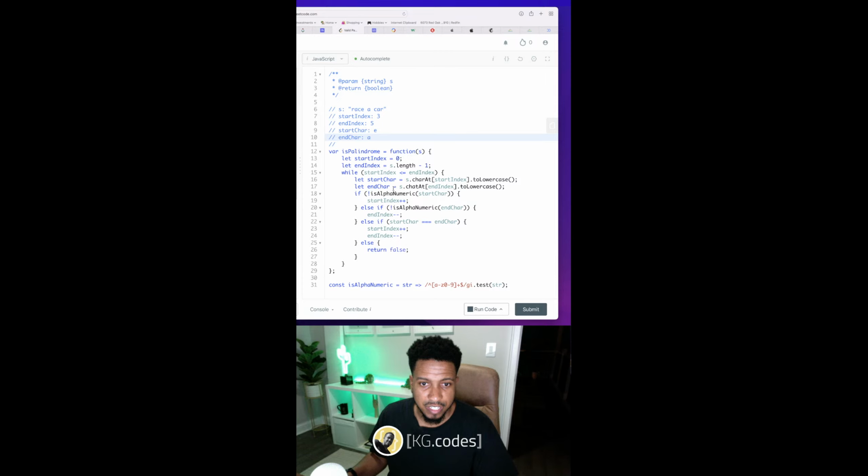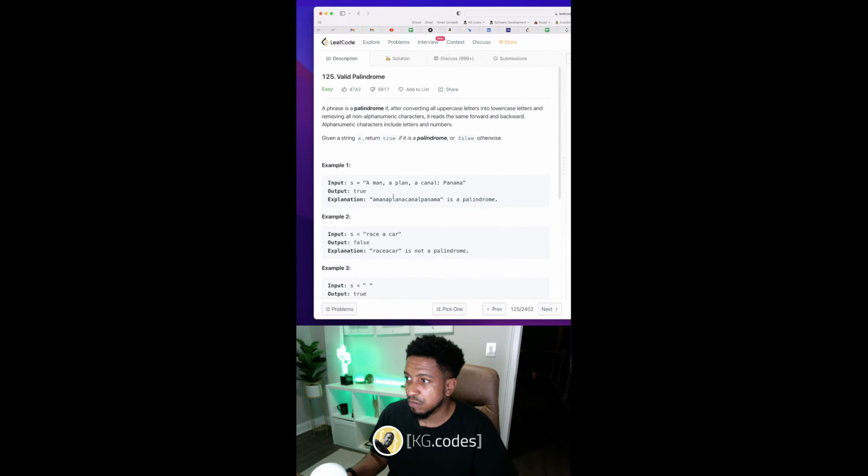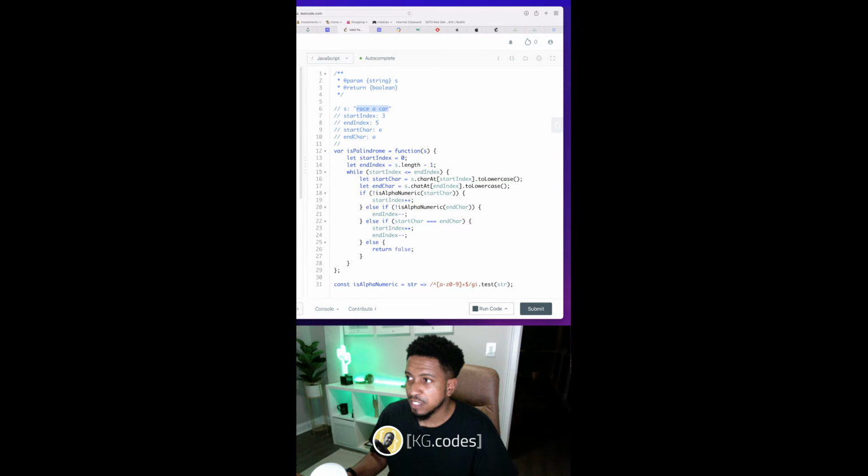So then I would get down to here again. Is this non-alphanumeric? No. Is the end character A non-alphanumeric? No. Do they equal? E and A do not equal. So now I've gotten to my failure case where I return false, and that is the correct answer for race a car. If you see over here for example 2, I've tested my code manually.